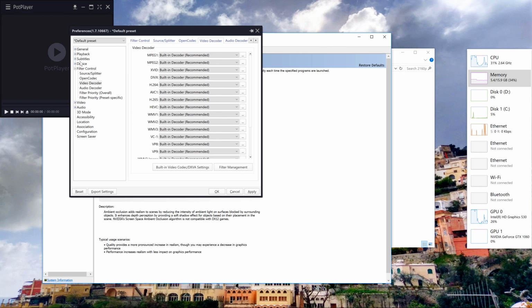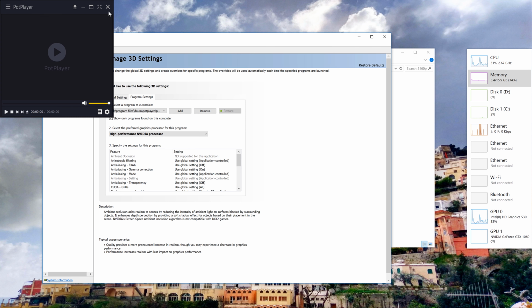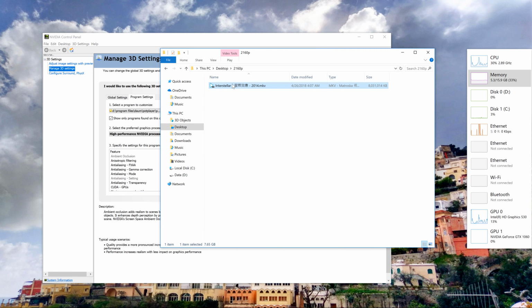So in my example, PotPlayer, you can go under preferences, filter control, video decoder, codecs, and here I can use DXVA, so it's hardware acceleration. And once I've done that, video playback will be extremely smooth.